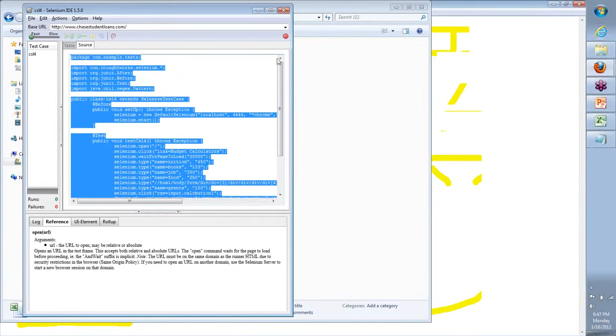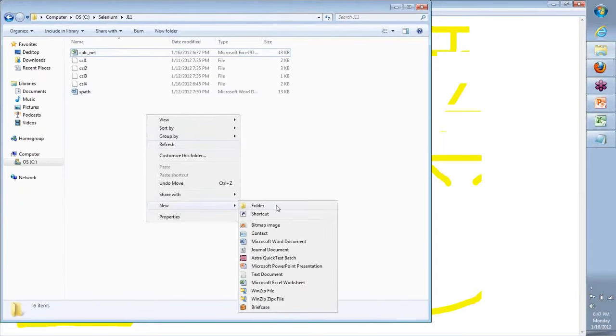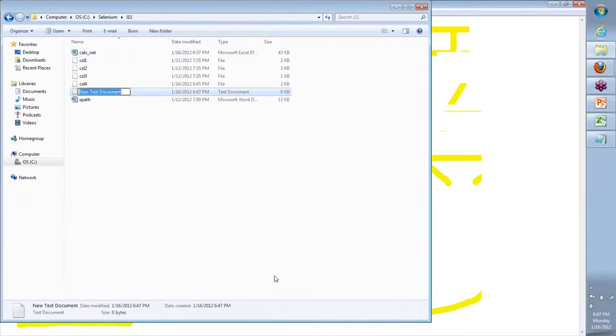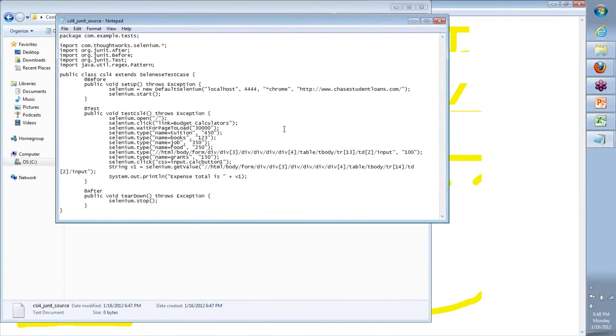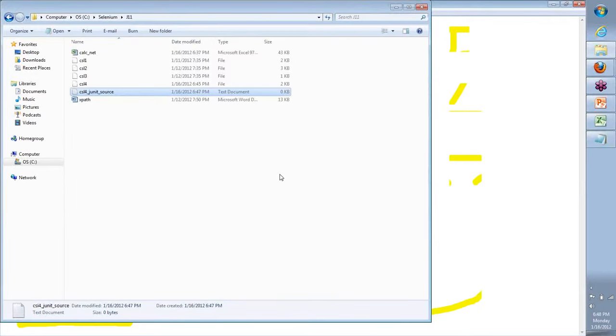But all I'm going to do is copy this, take a simple new text file, and name it CSL4_JUnit_source. Just a name of a text file. And I'm going to put this there. What does it do? What does it mean? Right now, don't bother. We will come to that. Okay. I'm going to save this.